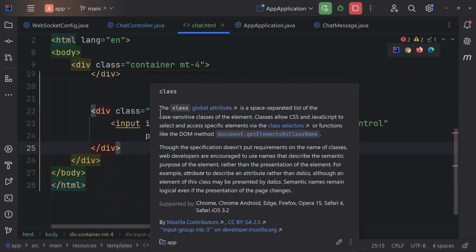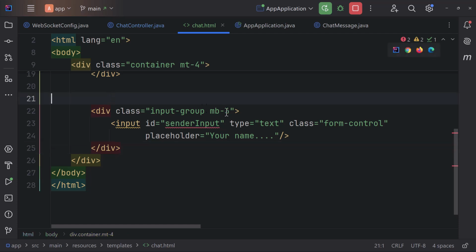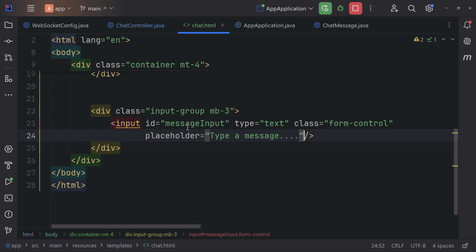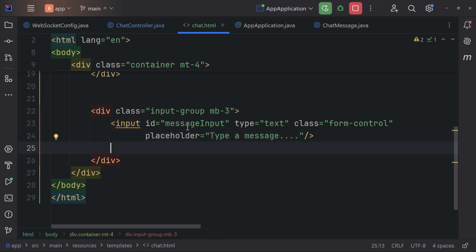Over here I'll say input group, margin bottom 3, and this can be message input. So we have sender name, and now we have message input, which is the message that you want to type in. I'll have a placeholder over here which will say type a message, something like this.